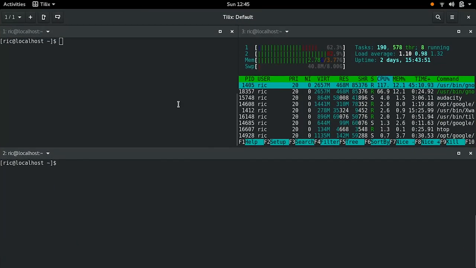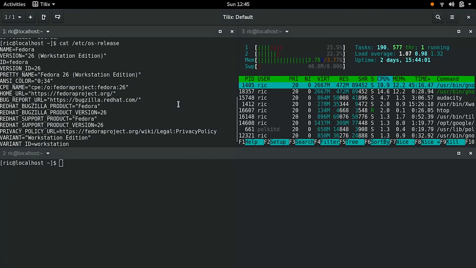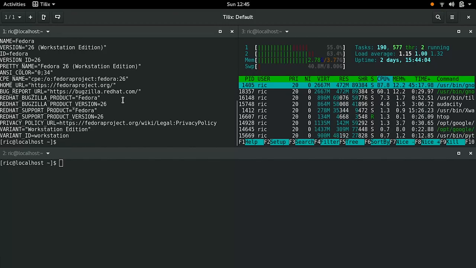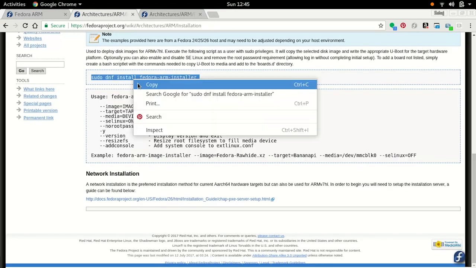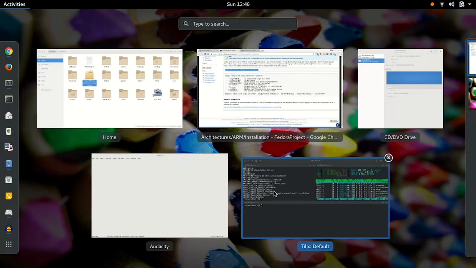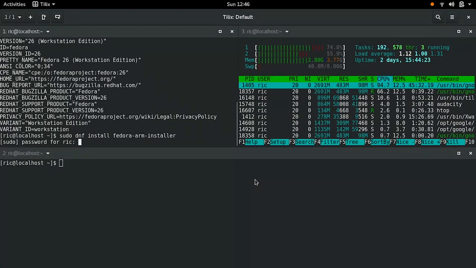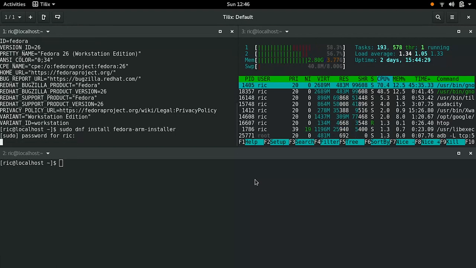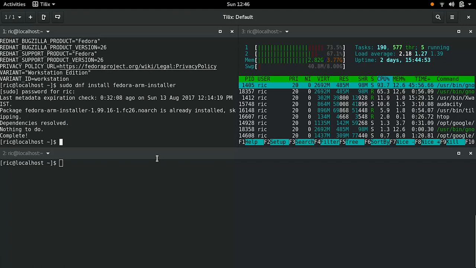So I am running Fedora 26, so here you can see cat /etc/os-release, and we have it running as Fedora 26, and that is what my main system is. I'm recording it on my laptop right now. So what we have to do is go ahead and install Fedora ARM installer. So this would be as simple as sudo dnf install fedora-arm-installer and give it the password. Wait for a few seconds and it should be installed. Now as you can see, I have already installed it, so I don't have to go through all of the process.